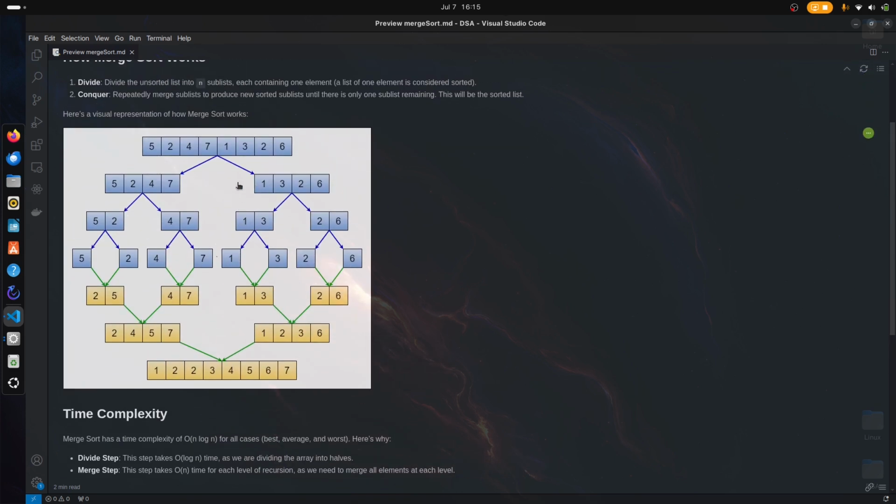So let us see how this happens. First you take this array, consider your low and your high, add them and divide by 2, low plus high by 2, and you get your mid. You will have one array from low to mid and another array from mid plus 1 to high. We do the same process recursively for these arrays. It divides into two parts, 5 2, 4 7, 1 3, 2 6, and we divide these arrays until the size of the array is 1. So up to here the divide method is completed.